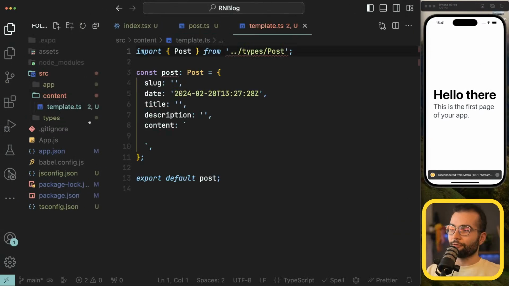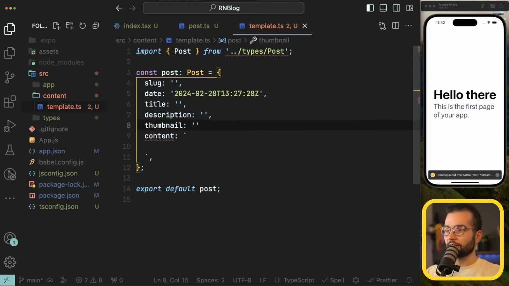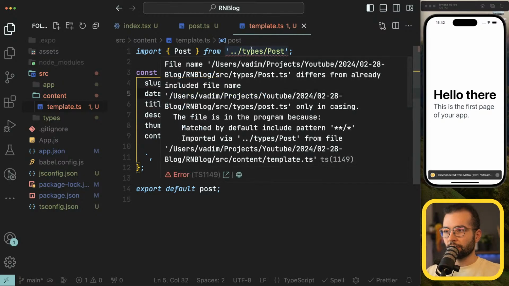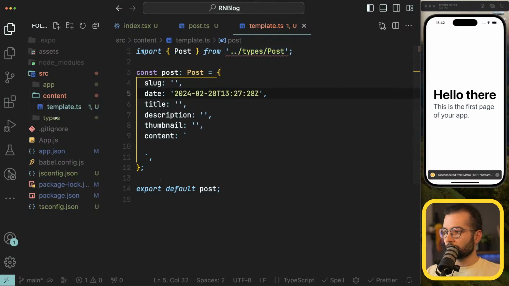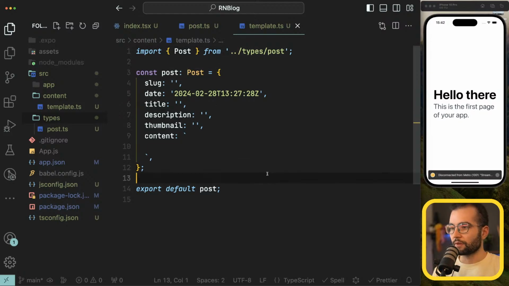So we are going to have this template here. And whenever we need to create a new file, we're gonna simply duplicate this template. Let's see what we have here. Template, const post is missing, thumbnail is missing. Okay, so this template should also have a thumbnail like this. And the file name types, post with lowercase. Okay. So this would be a default template for our posts.